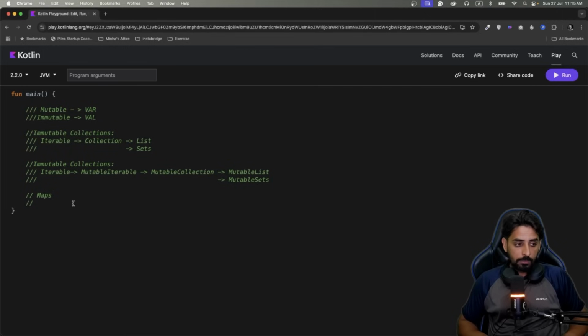And this map contains basically two things. It's either maps, when it comes to immutable, and then we have mutable maps when it comes to mutable collection. Okay, so these are the things that we will be covering in this video.